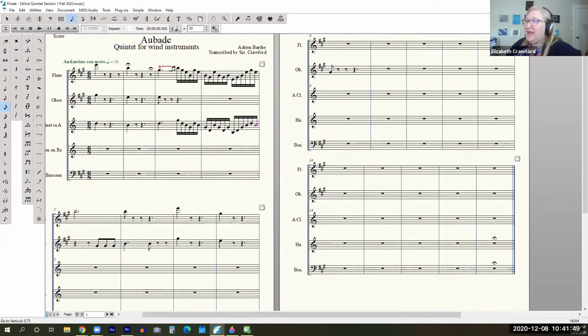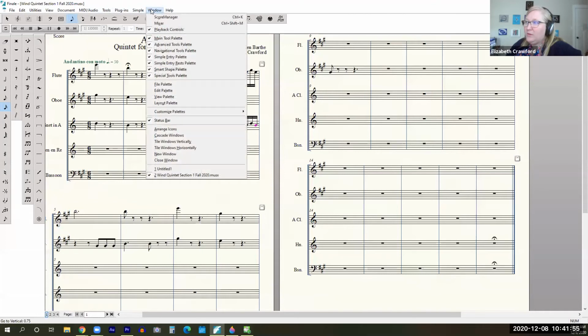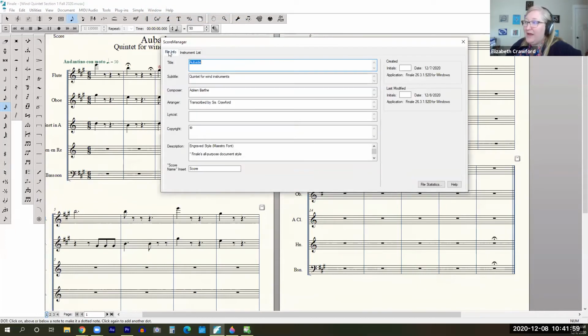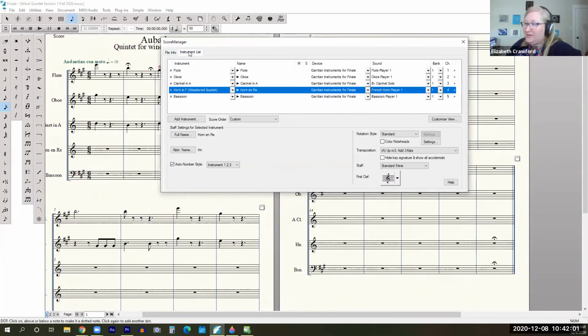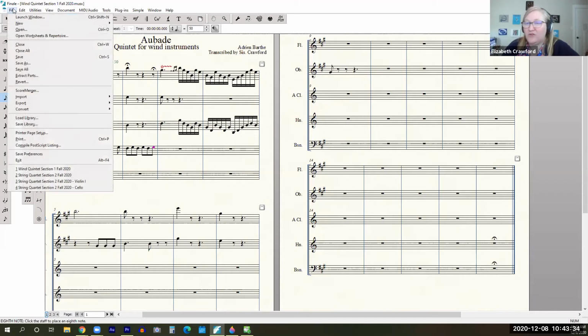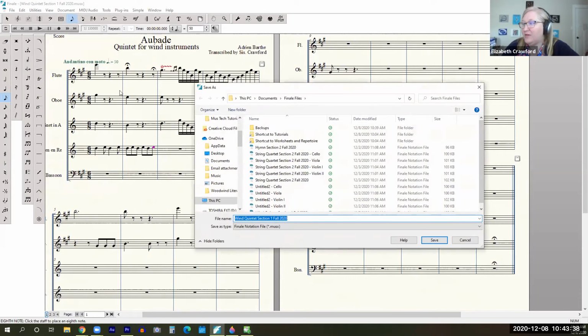The transposition, yeah, let me show that again. So click on window up here in your main menus, window. Score manager. Yep. There's 2 tabs there, file info and instrument list, and that's what you want. If you haven't already done so, let's make sure we have this saved. So file, save as, make sure you know where it's going.